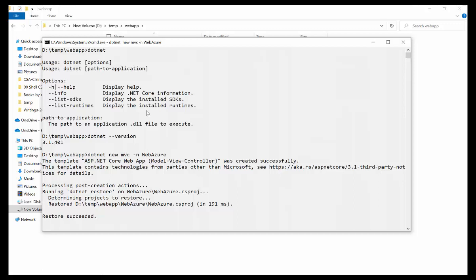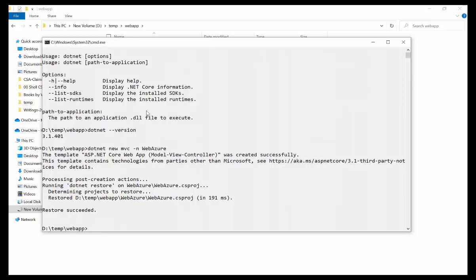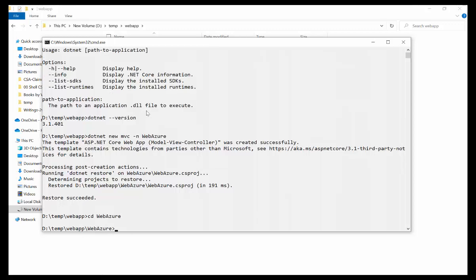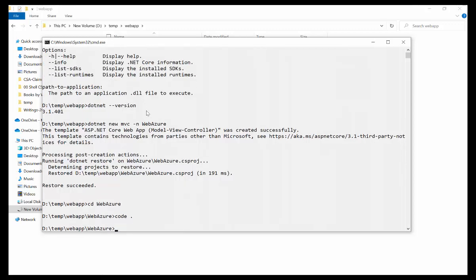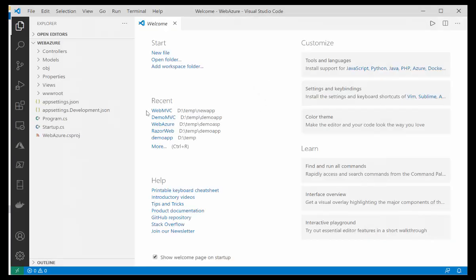So once the restore is successful, we will open this application or the code folder in Visual Studio Code, and then do the application development from there. To open Visual Studio Code, first I need to go inside the newly created folder, and then I type code dot. This will open the code editor in the same folder.